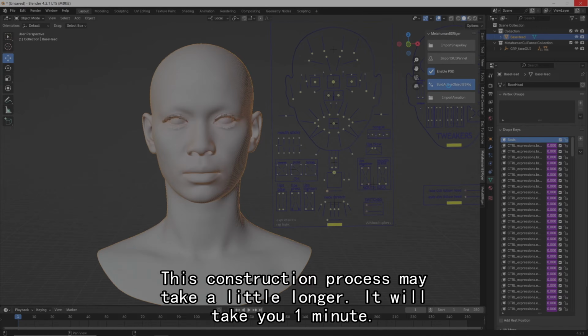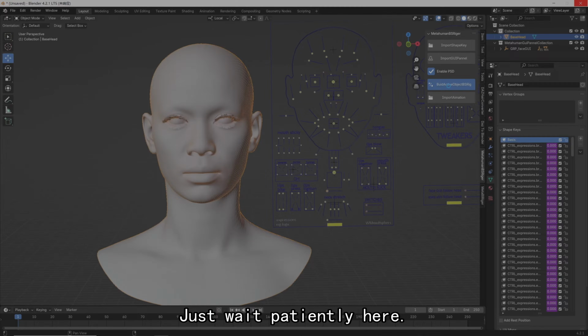This construction process may take a little longer. It will take you 1 minute. Just wait patiently here.